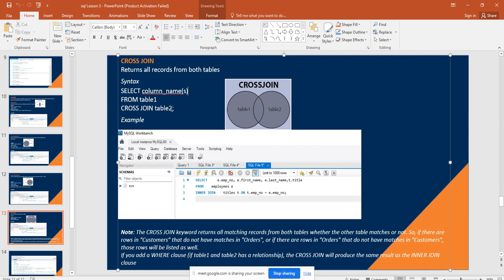So the cross join keyword returns all records from both of the tables, whether the other table matches or not. So if there are rows from, for example, the employee table that do not match the salaries table, you are also going to get the output of the same. So that's on the cross join.